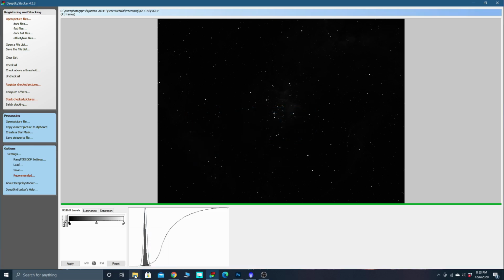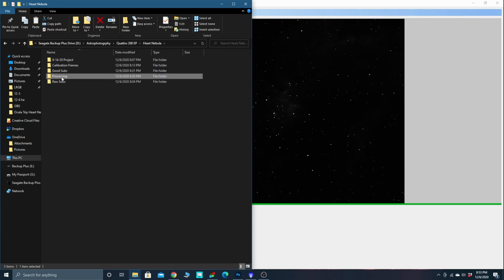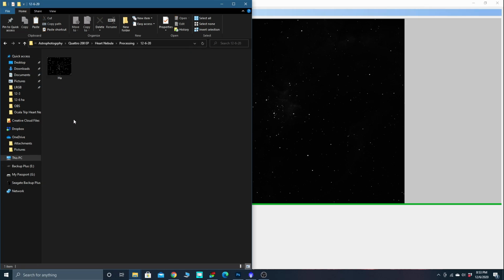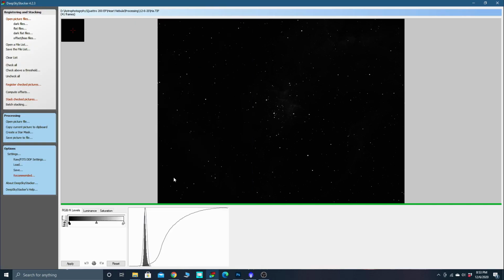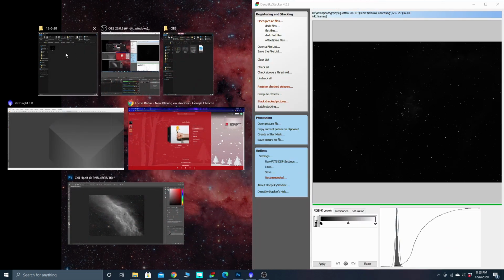So if we open up our processing folder, there it is, HA, ready to go into Pixinsight. Okay, so now we need to do our next batch here, which is going to be 03. So we can move that over. And where are we at? Right here.